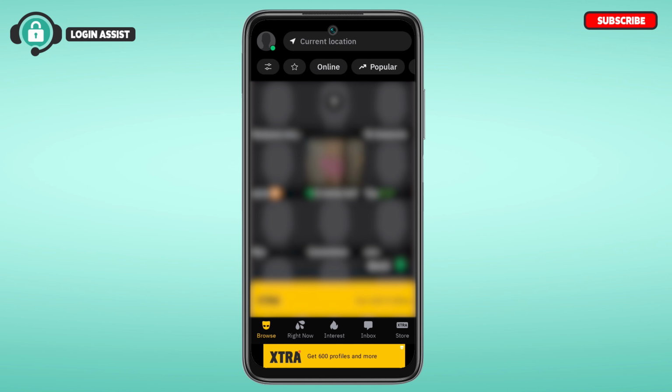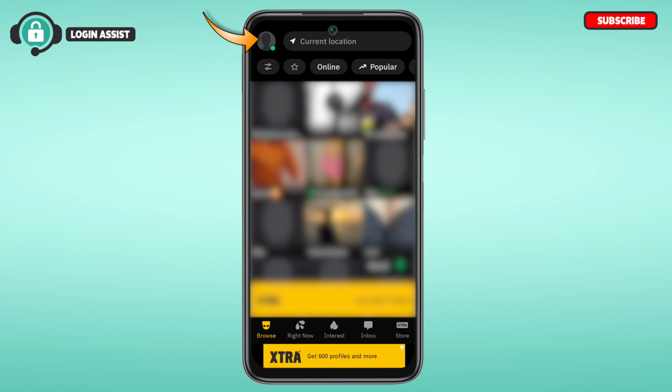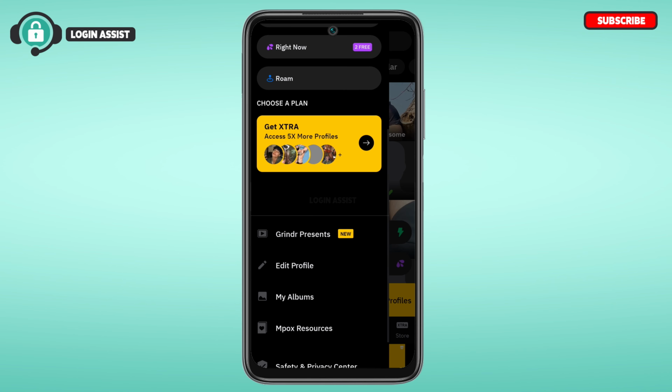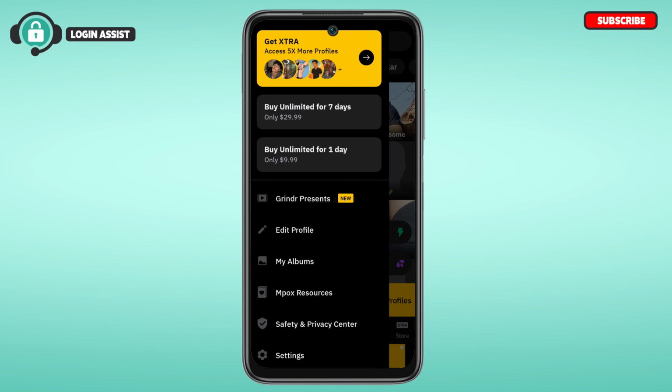So if you want to sync your messages, for that what you have to do is tap on the profile icon that you can see at the top left corner of your screen. Now you'll be led to this kind of interface. You'll be able to find various options over here. What you have to do is find the option for settings at last and tap on it.